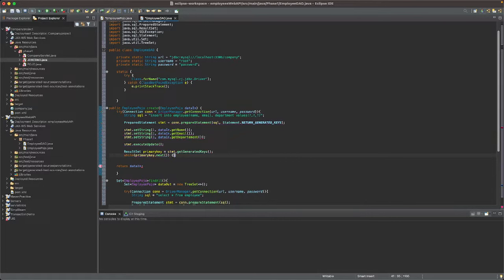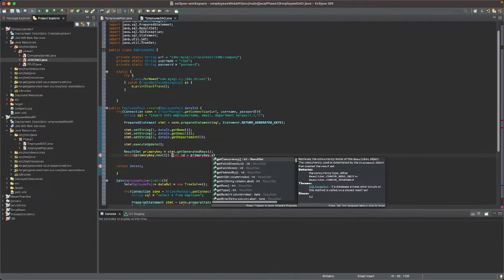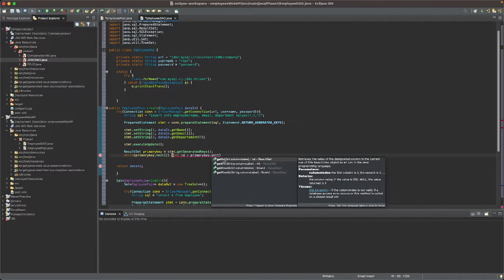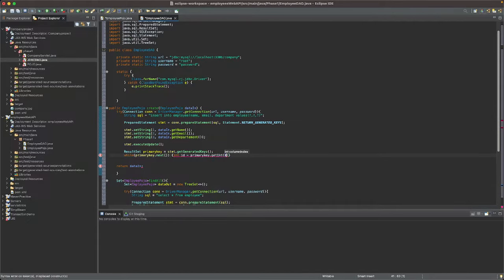Okay, let me just work within the scope. While primary key dot next integer, we'll call it ID, equals to primary key dot get int. Our int will start from 1. That is what we are going to do, starting from 1.